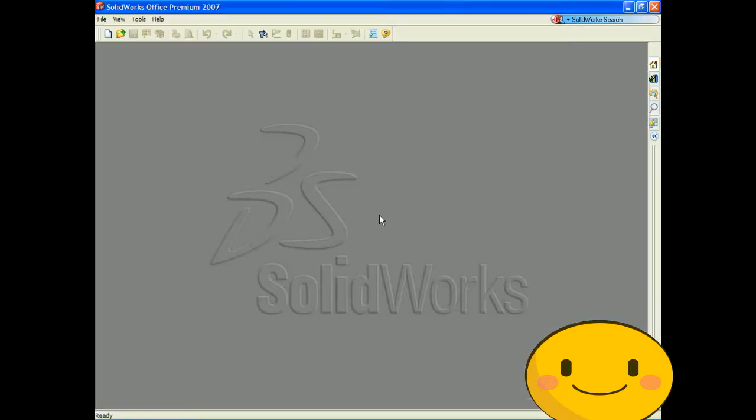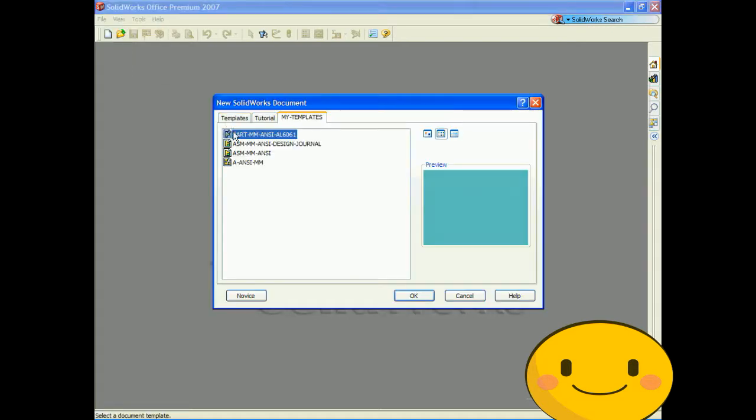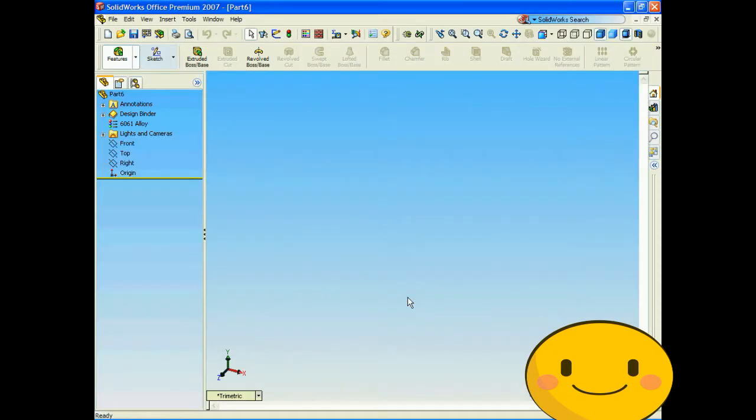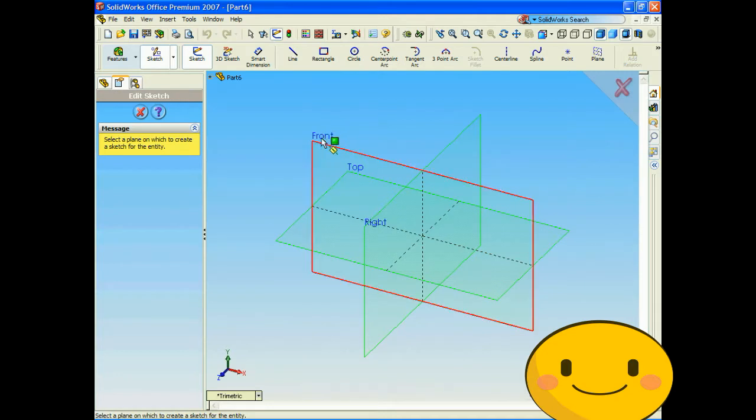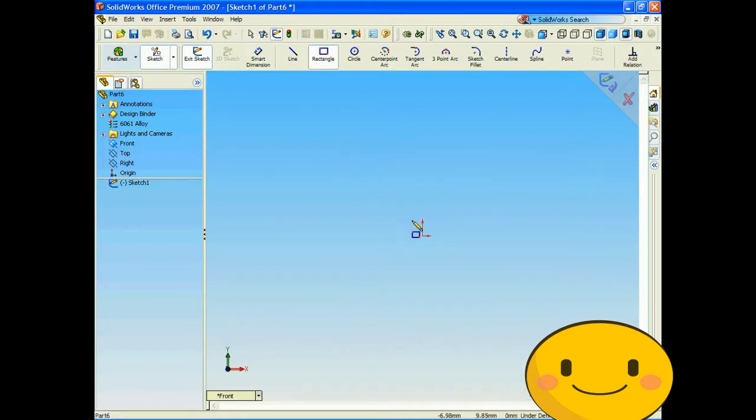This is tutorial number 2, and it covers extruding within SolidWorks. To start off, let's click File, click New, click Part, click OK. Now, to extrude a part in SolidWorks, we first need to make a sketch. So let's click Sketch, click Rectangle, click the front plane, and from the origin, let's draw a square.